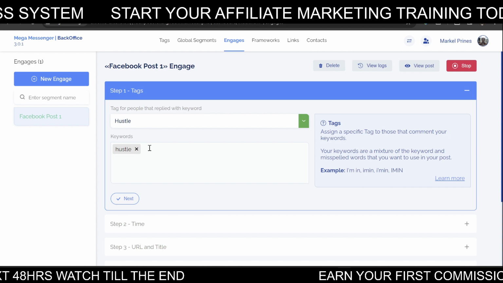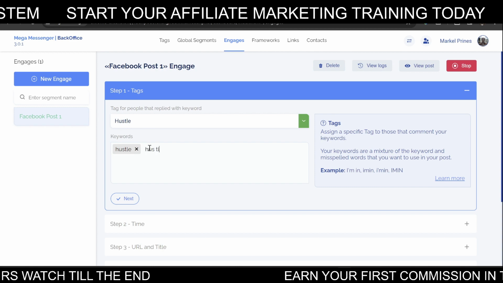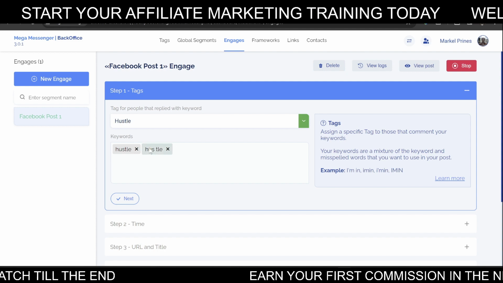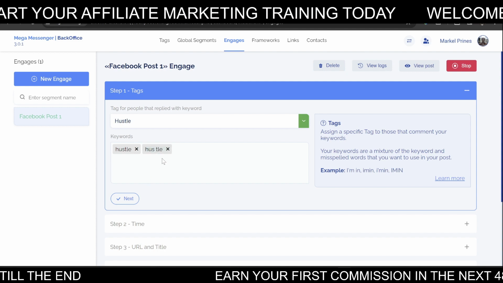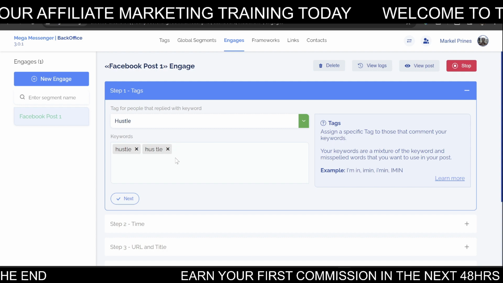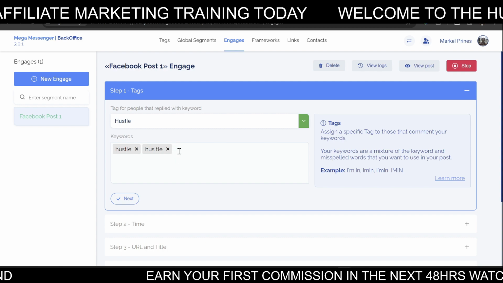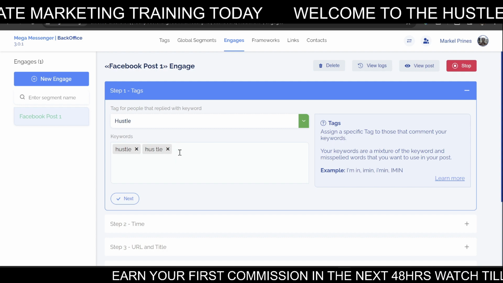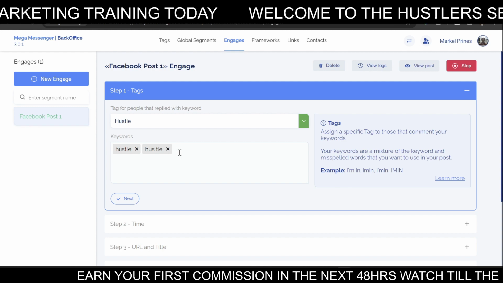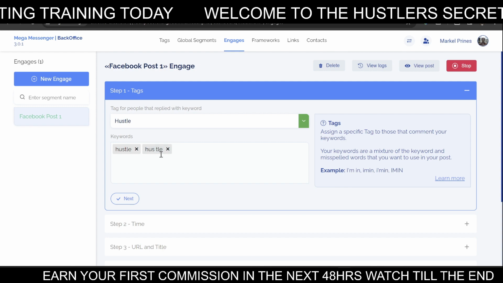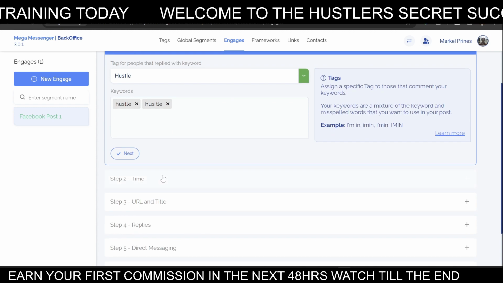So let's put HUSTLE. That's a variation. Somebody might, for whatever reason, by accident, press the space in between and then send a message, it'll still fire off, right? So that's how you can add the variations.